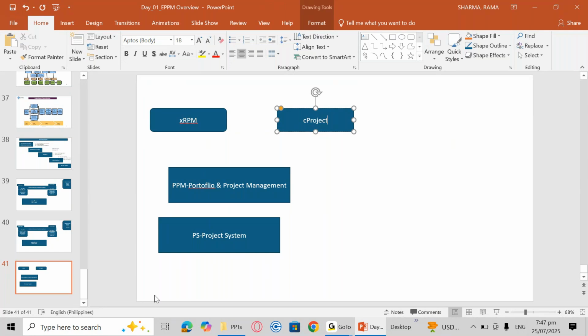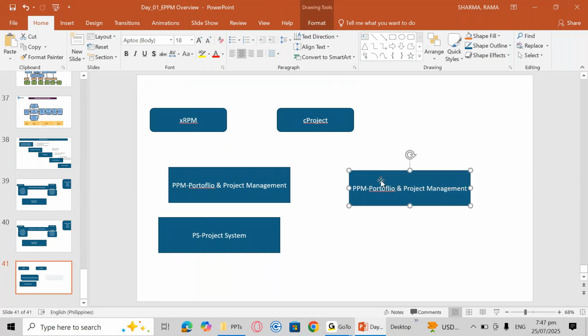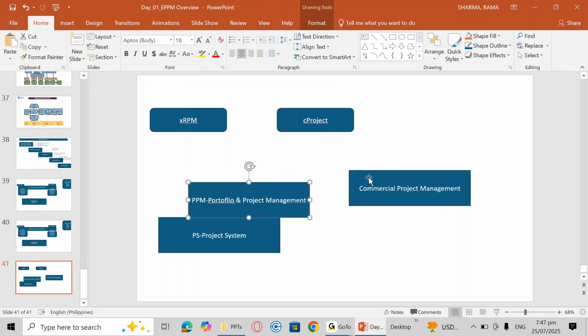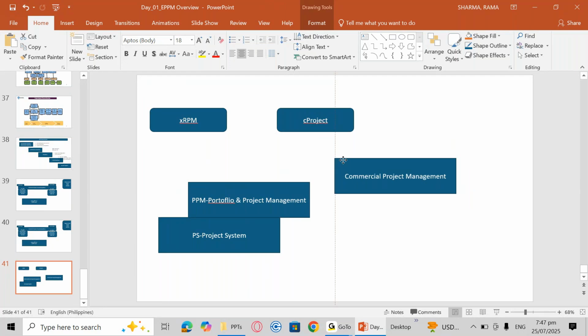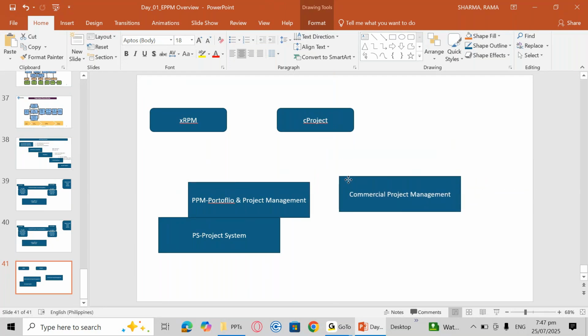Okay, so here we have portfolio management and project management, and parallel to this we have one more module called CPM, that is commercial project management. Portfolio and project management has two components. Now this commercial project management has three components.